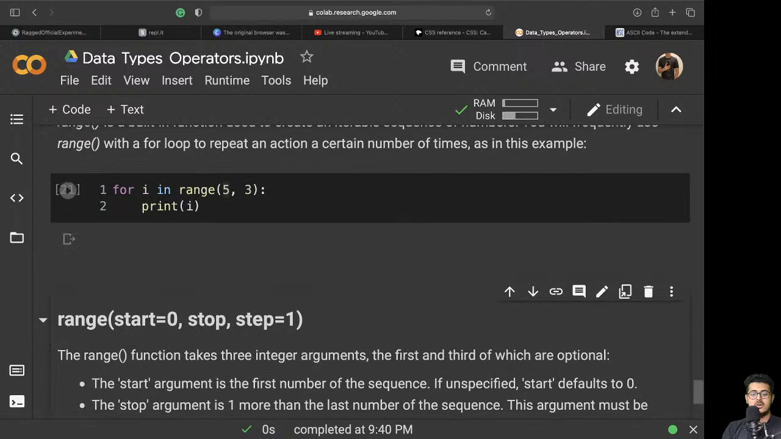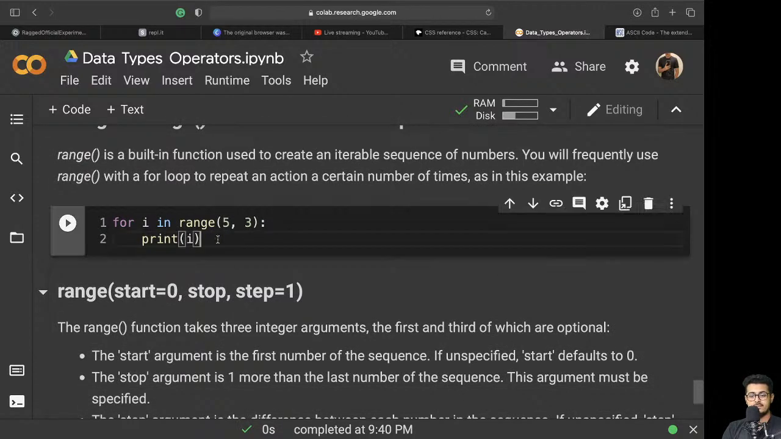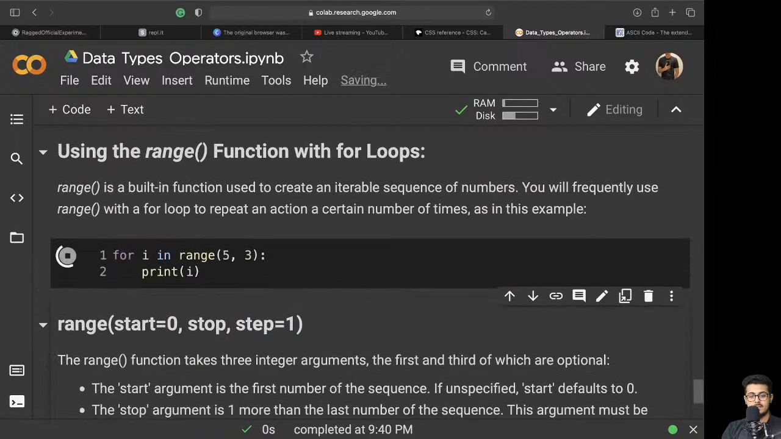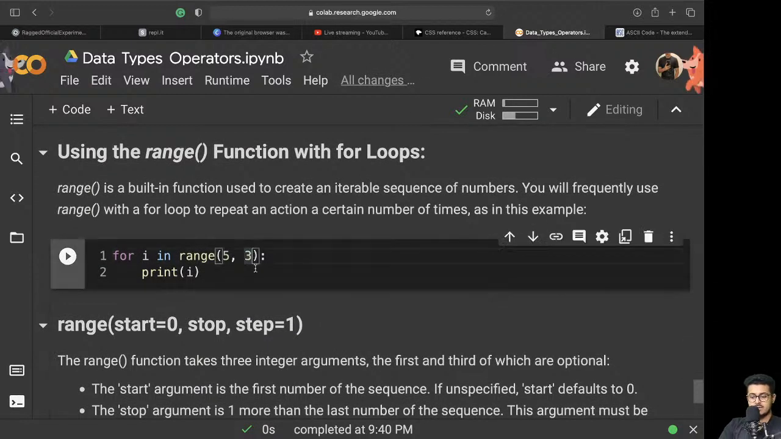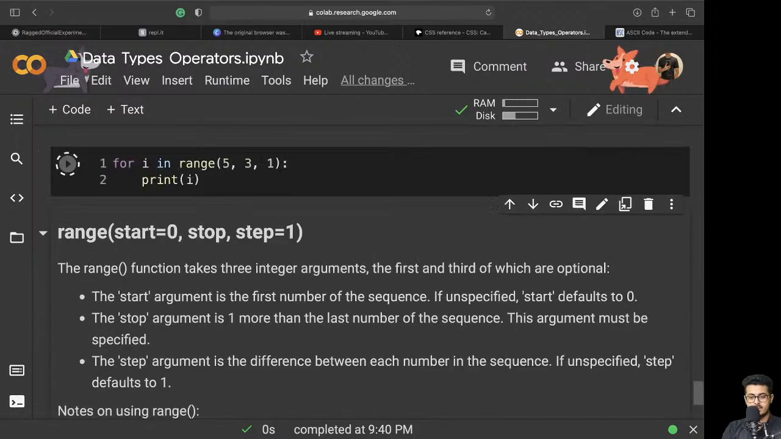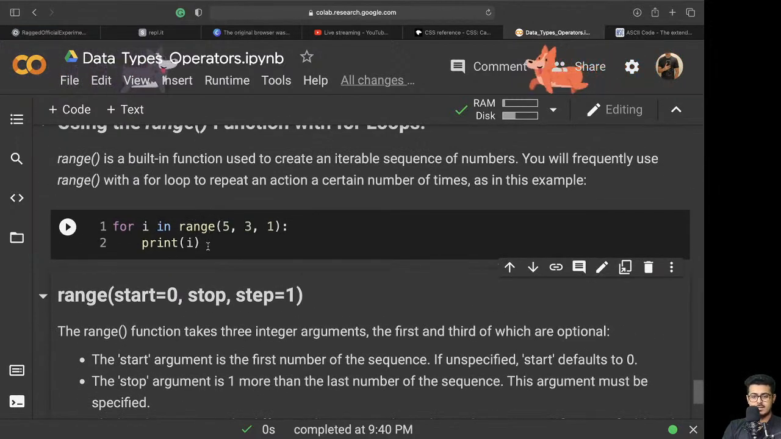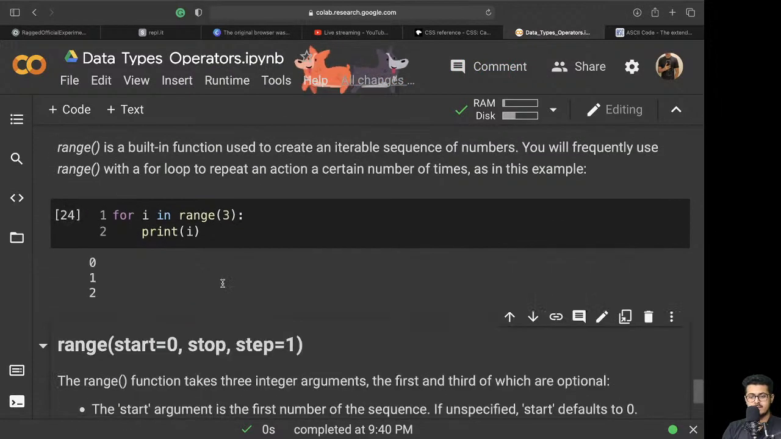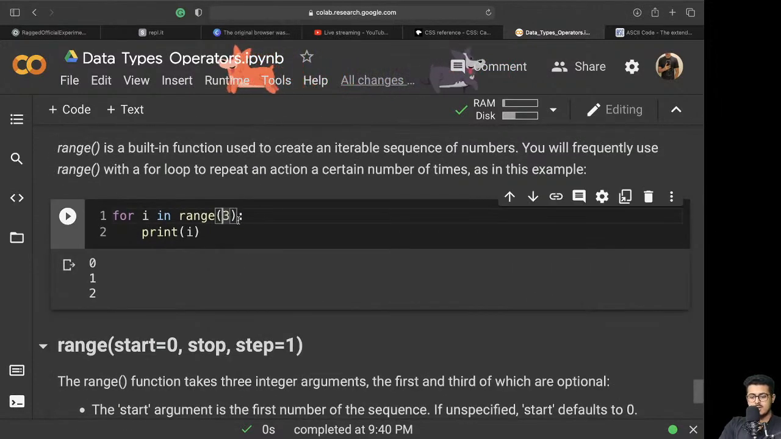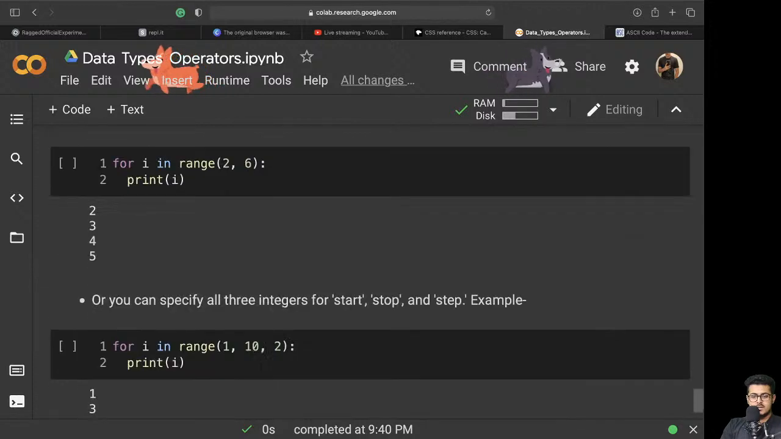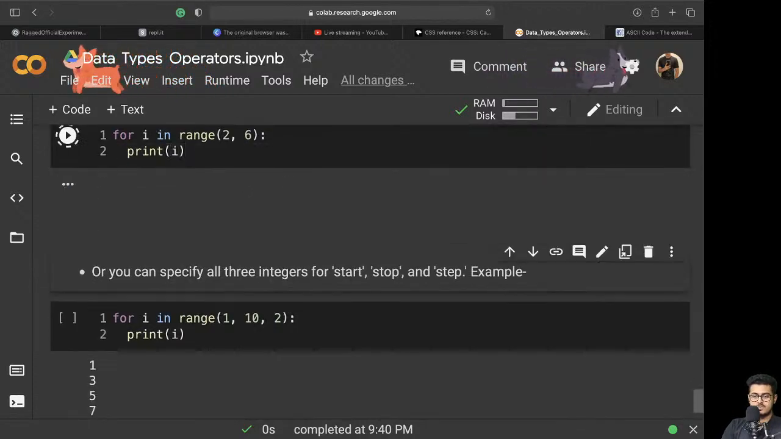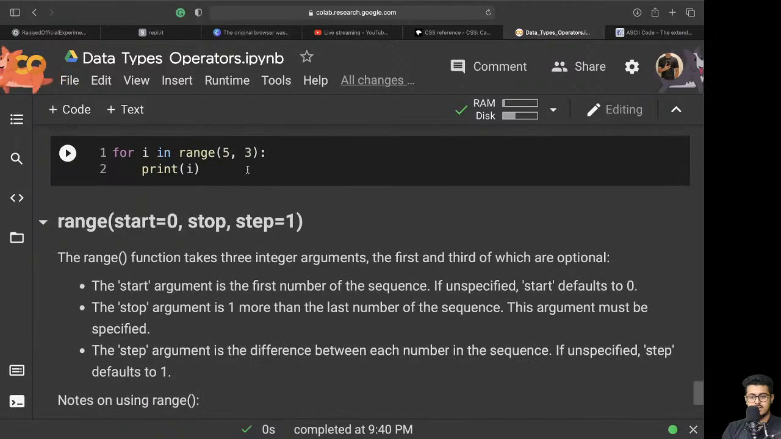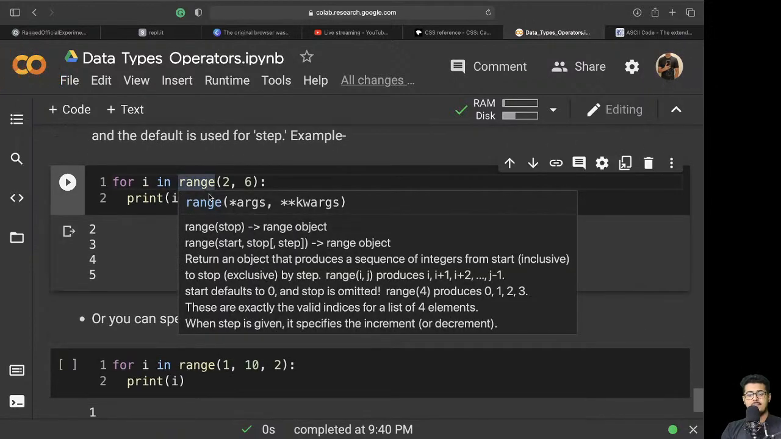So when I'm printing it out, you will be able to see what I'm printing. Okay, what is the problem right over here? Range 5, 3, 1. There's some problem, I guess. This should have worked. I don't know.